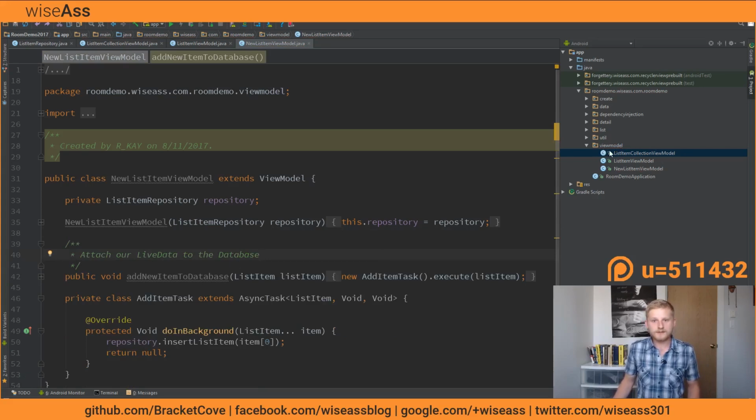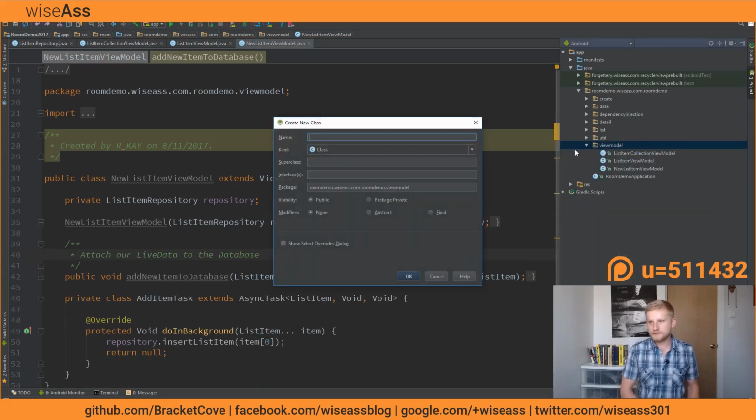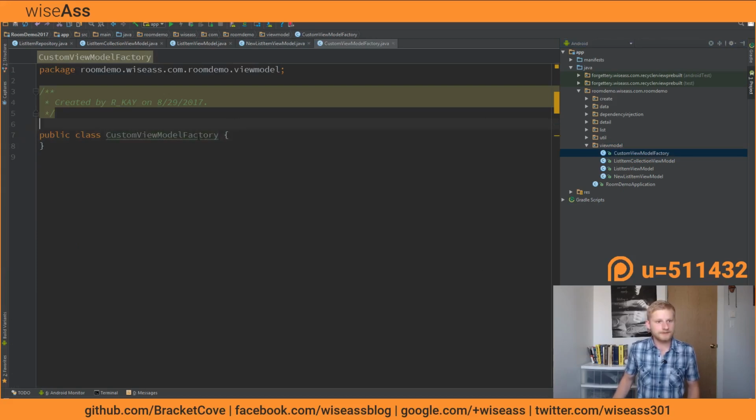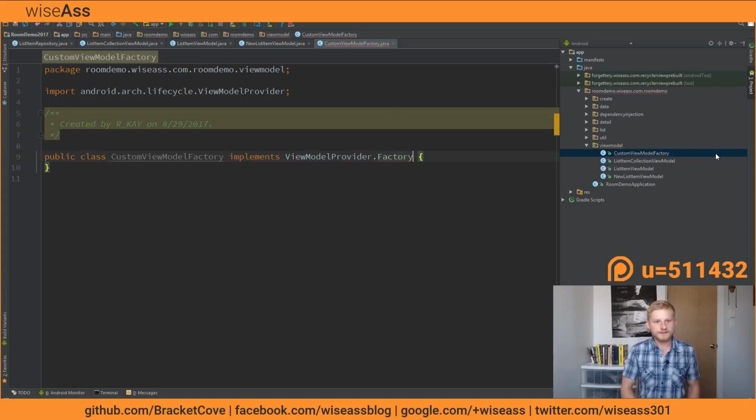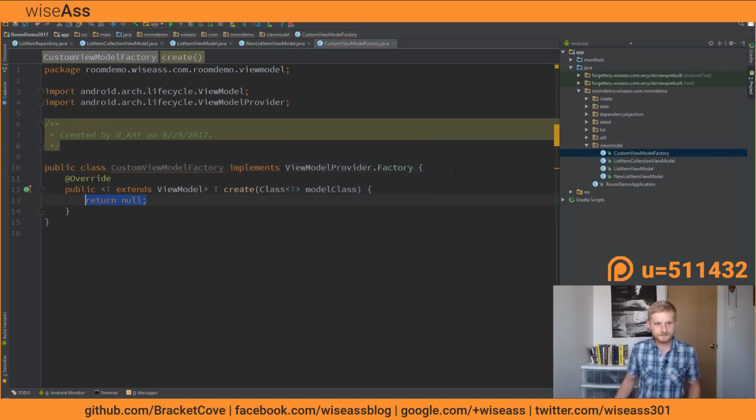So you're going to go to the ViewModel package, right-click on it, go to New, Java class, and this class is going to be called CustomViewModelFactory. Go ahead and create that. And so this class is going to implement the interface ViewModelProvider.Factory. And of course, you're going to hit Alt-Enter and implement methods. And that's going to give us this create interface method here.